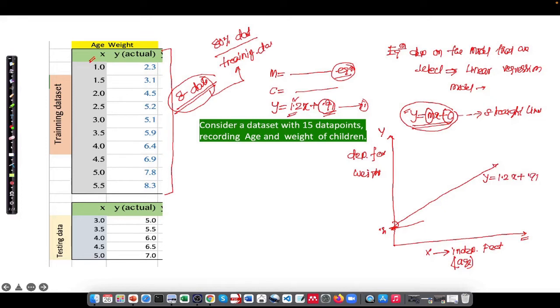Then we can plot now for 1, 2, 3 of this age, and then the respective weights we can put here. A few of the points will be on the line, a few will be above the line, and a few will be below the line, but that's okay. Our main objective is to create this straight line, and this straight line is called the regression line because we are using a linear regression model. When we use a linear regression model, we create a straight line.